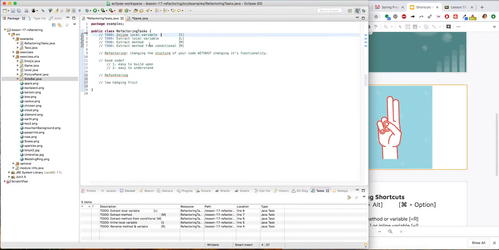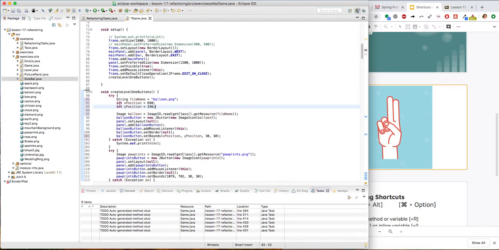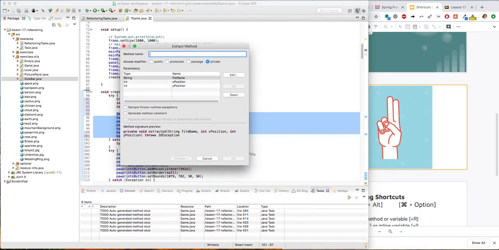So I talked about extracting local variable. So that was actually this one. And to do that, I was using refactoring and L. Okay, so now I'm gonna extract this method, and I'm gonna use refactoring fingers and M for that.